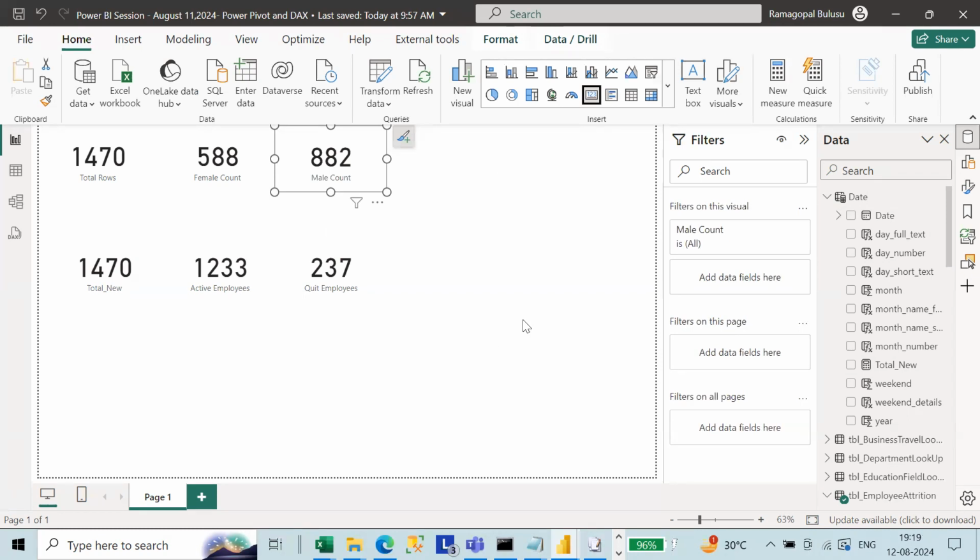How will you generally calculate? I want to calculate the female percentage and male percentage. What is the formula? Can you please mention in chat? What is the formula for calculating the percentage? Female percentage, male percentage. In the same way, active percentage, quit percentage. I want 4 formulas. First, please tell about male and female. Then we'll apply the same to active and quit as well.